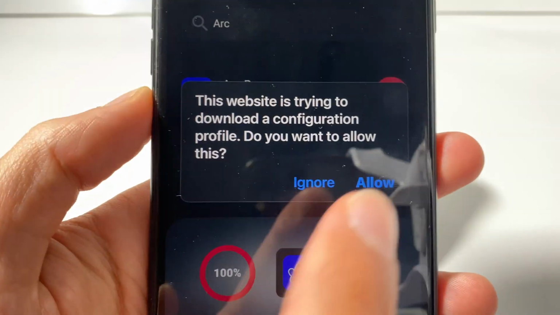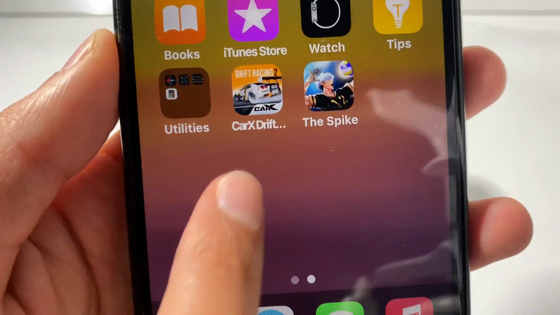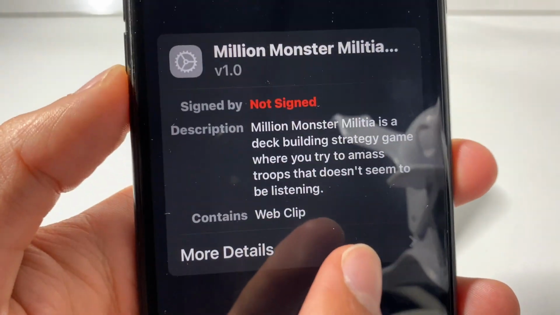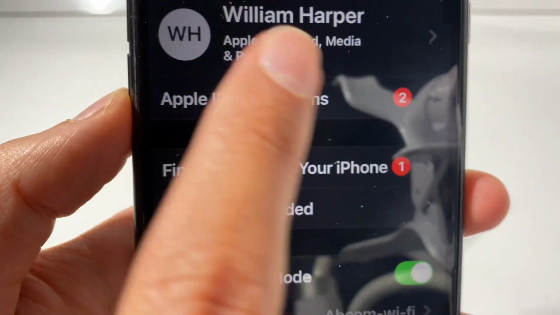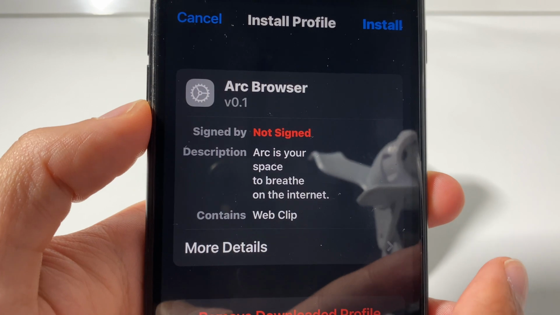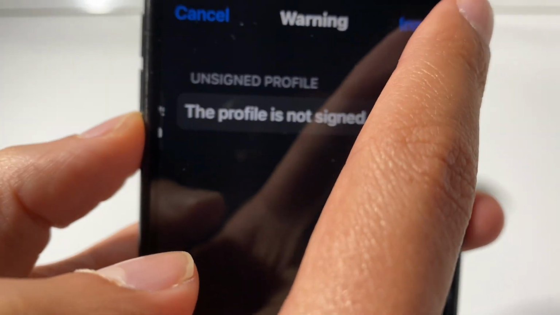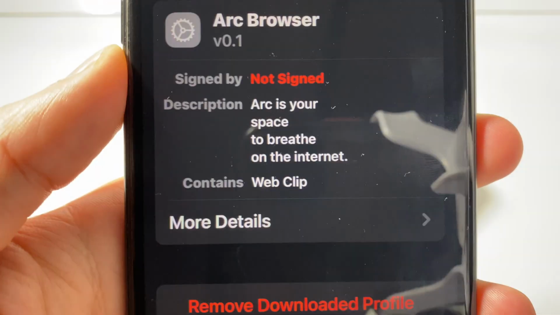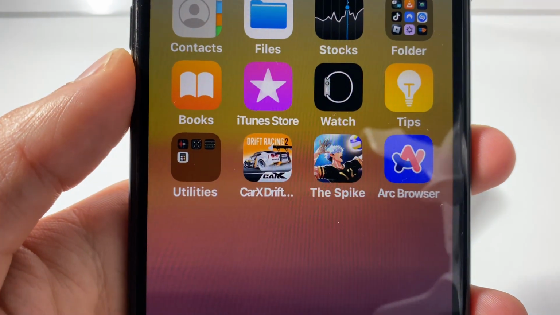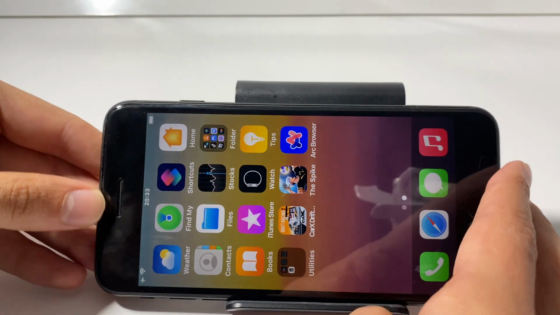So once it's at 100%, you just accept it here, and then what you have to do is you go to settings, go to the main page, you tap here profile downloaded, and you just press here next. And now when you go to the home screen, you'll find the app right here and you can open it.